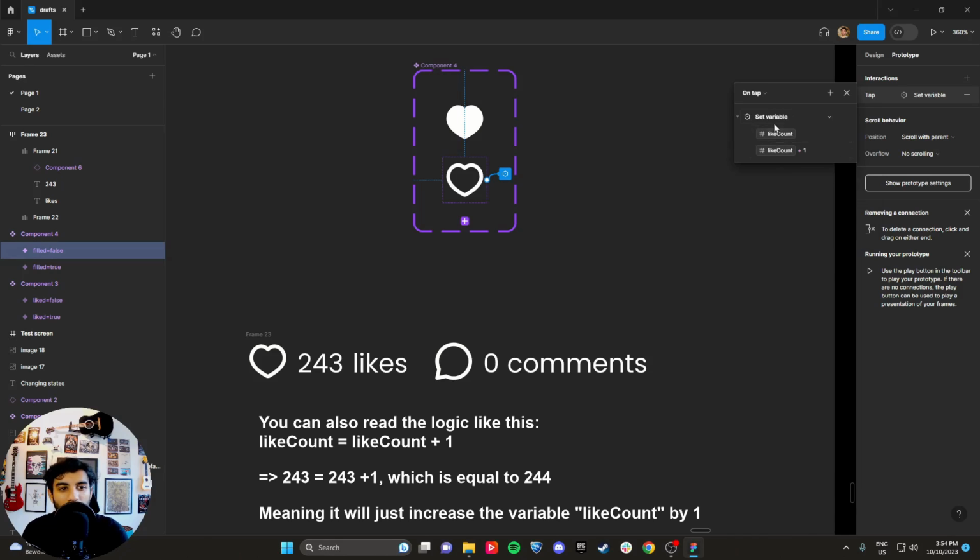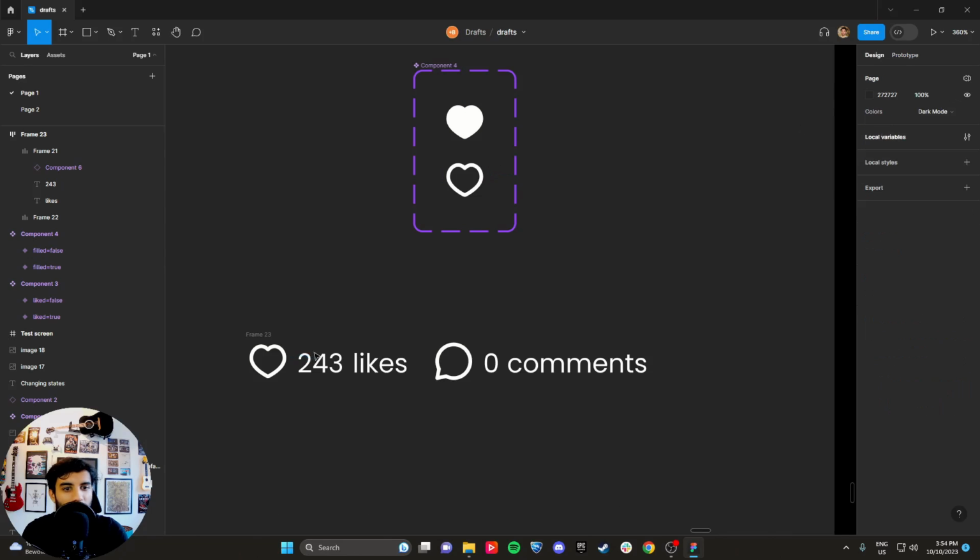Easy. So how do we read this logic? It says to set this variable to something like count plus one. So it's 243 plus one. Let's just check if it's working correctly.